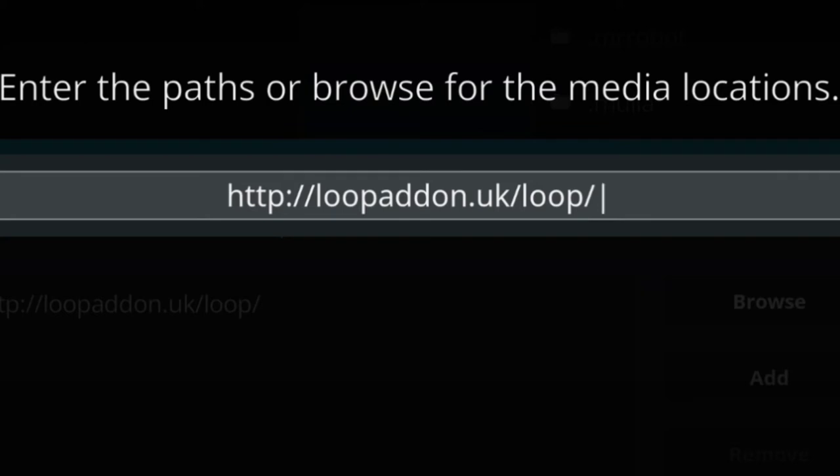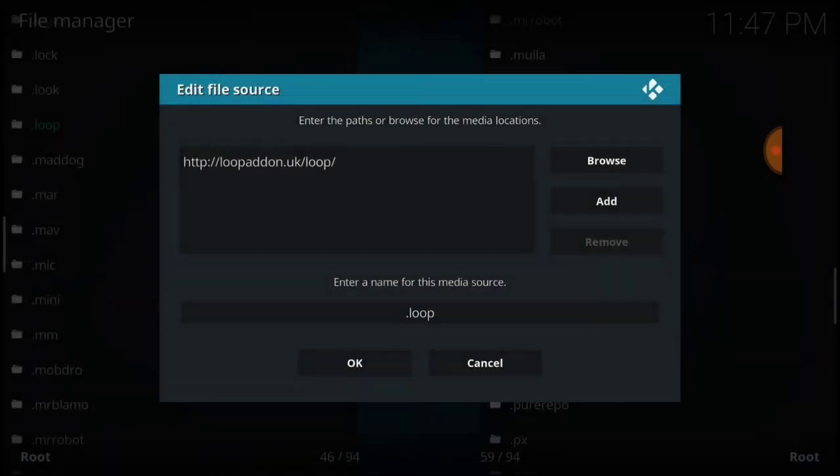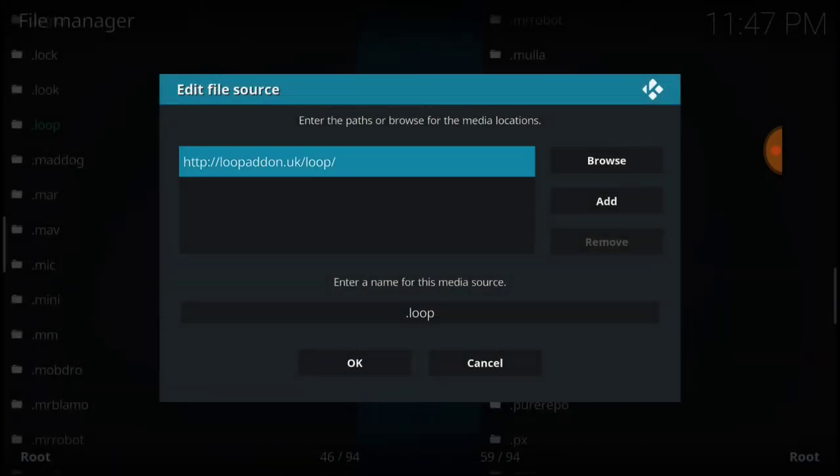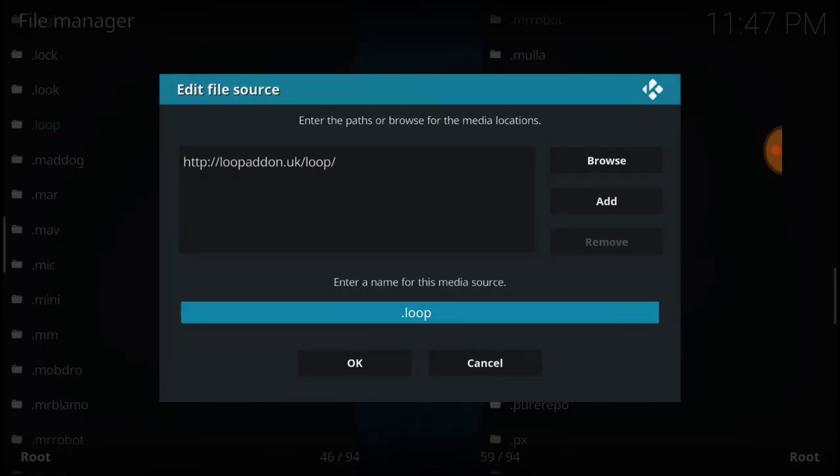If you typed it correctly, you'll have http://loopaddon.uk/loop. If I'm going too fast, you can always pause. Now select OK. Now it's time to name it. You see I named mine already, so select that area. I named mine .loop. You can name yours whatever you want, it doesn't matter. You can also use the name I used. Now figure out what you're going to name it and select OK. Remember what you named it and select OK.